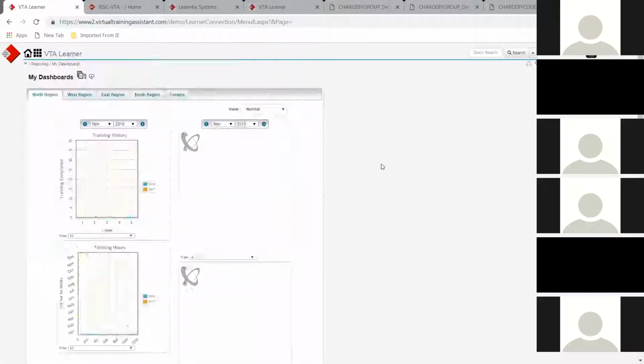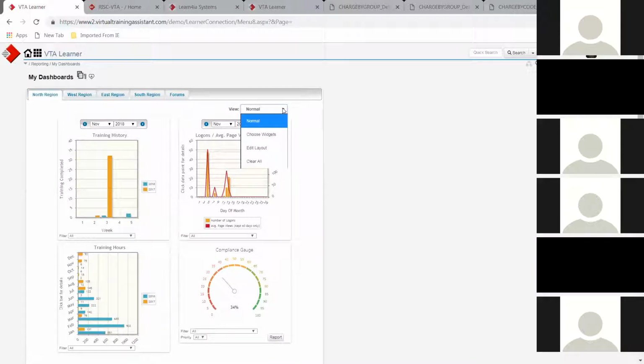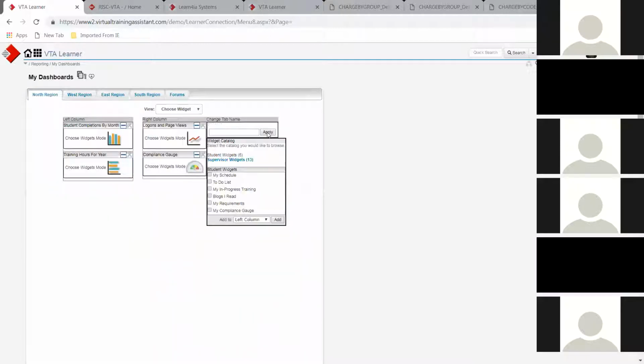So some minor updates in the dashboards. Again, the same kind of functionality here that existed before. It's just the layout is a touch different.